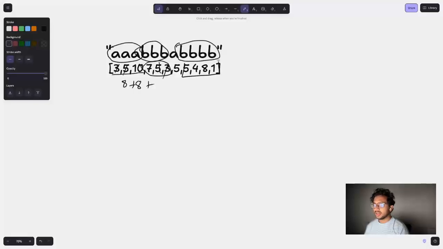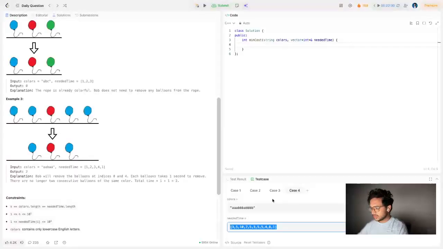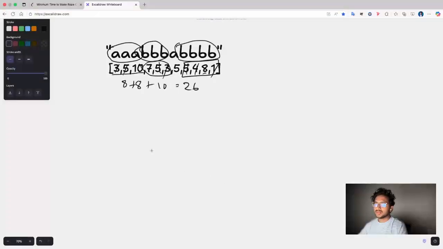Then among four balloons, we have to remove three, and only one will be allowed. So we'll keep the maximum one and remove the minimum ones. So 5 plus 4 is 9, and plus 1 is 10. So the answer should be 8 plus 8, 16, plus 10, which is 26. The answer should be 26.